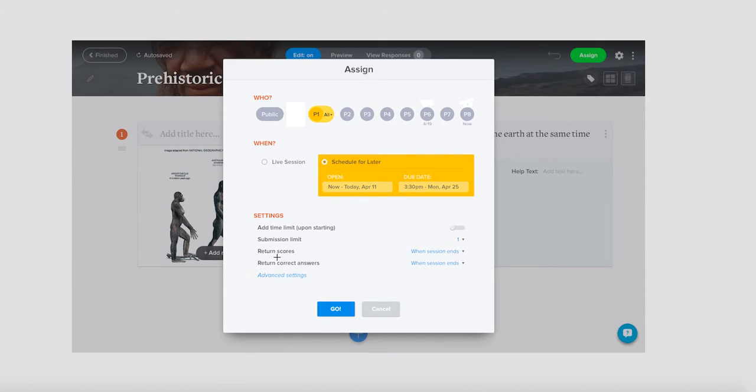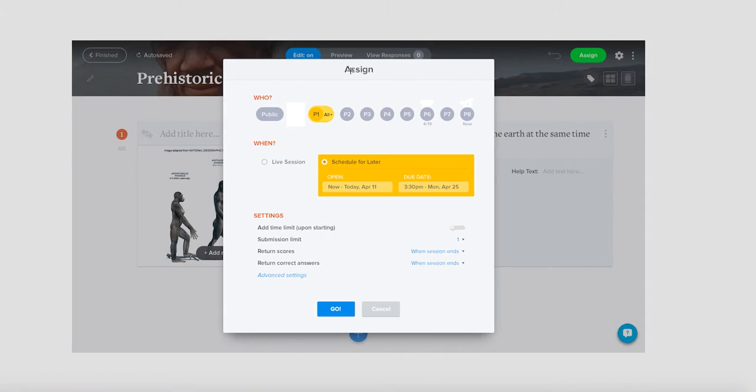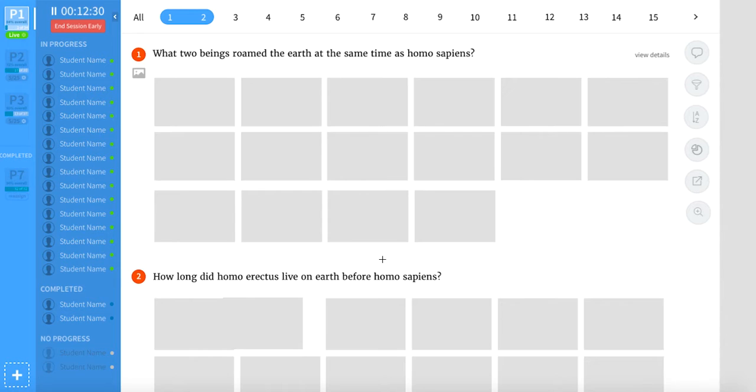Then you pick from these settings again, and then just to give you a sneak peek of what some of those advanced settings might include, here they are. So no matter whether you pick live session or schedule for later, the flow is like this. You pick who you want to assign to, when you want to assign the formative, the settings, and then you hit go. And then here's our new single question view for the live results page.